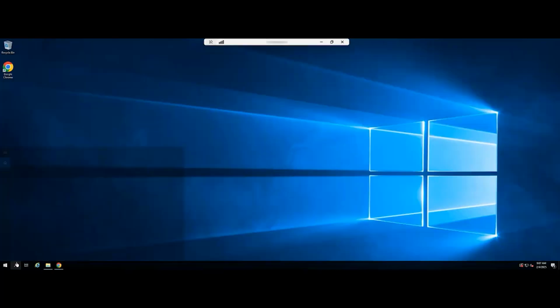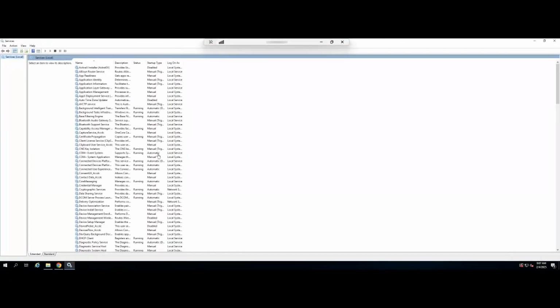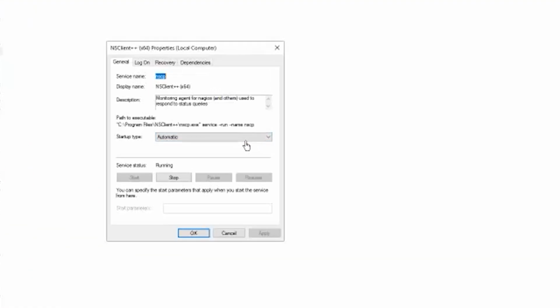Next, open the Windows Services Manager. Right-click on NSClient and go to Properties. At the Logon tab, click the checkbox that says Allow Service to interact with the desktop. Click on Apply and OK.